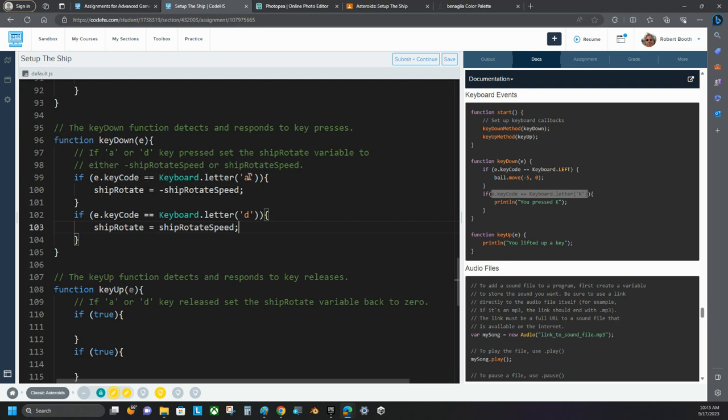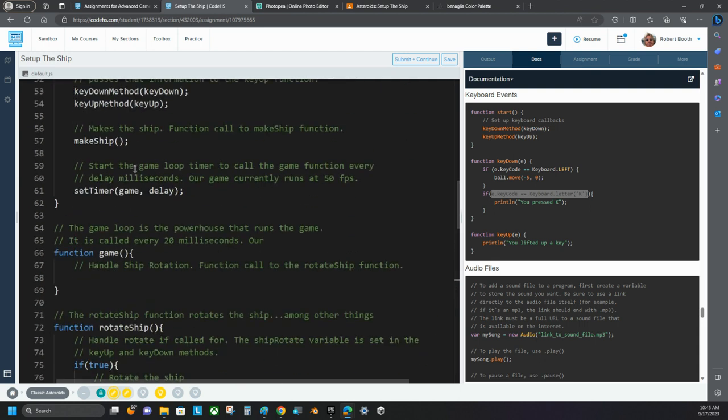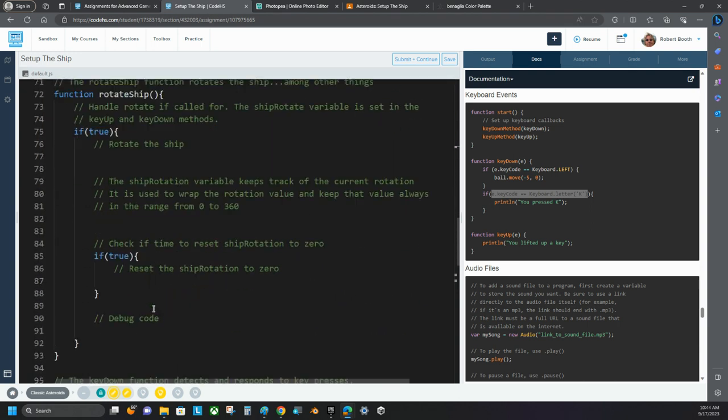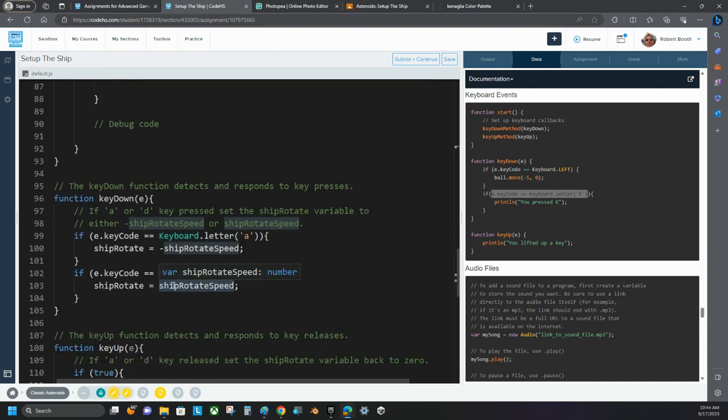So if they press the A key, the ship rotate variable gets set to -5 because ship rotate speed currently is initialized at 5. See up here at the top? All these global variables are now coming into play. In just a minute, we're going to start adding ship rotation. But right now, we're relating these two global variables right here. And so the ship rotate variable can either be 0, negative ship rotate speed, or ship rotate speed. And so here, when we press the A key, ship rotate speed gets set to negative. And when we press the D key, ship rotate speed gets set to the positive. And then that gets stored back in the ship rotate variable.